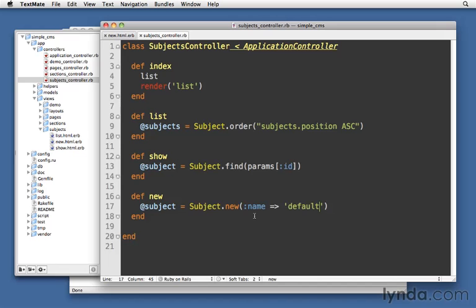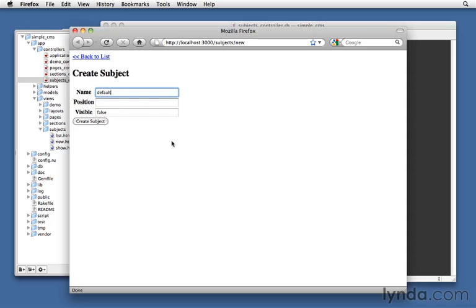So that's all there is to creating the new action. We just instantiate everything we need, we display the web form, and now we're ready to create the subject. When we submit this form, it will submit those post values to the create action. Let's see how to add that in the next movie.